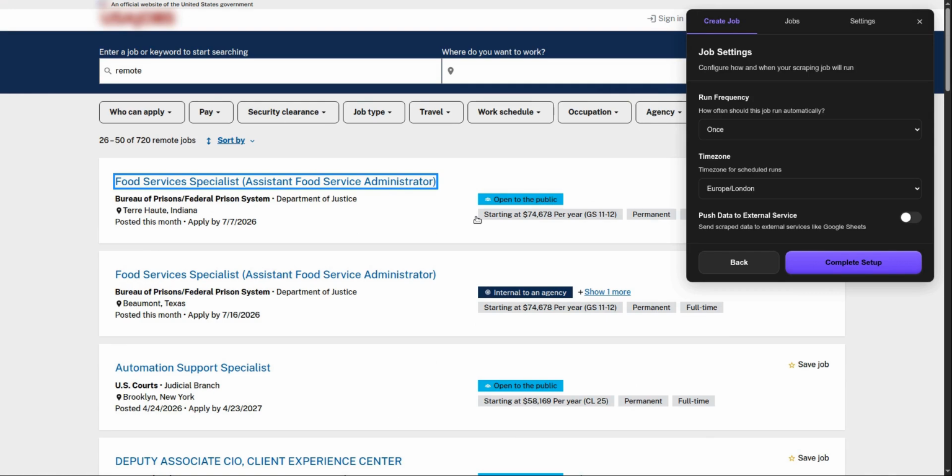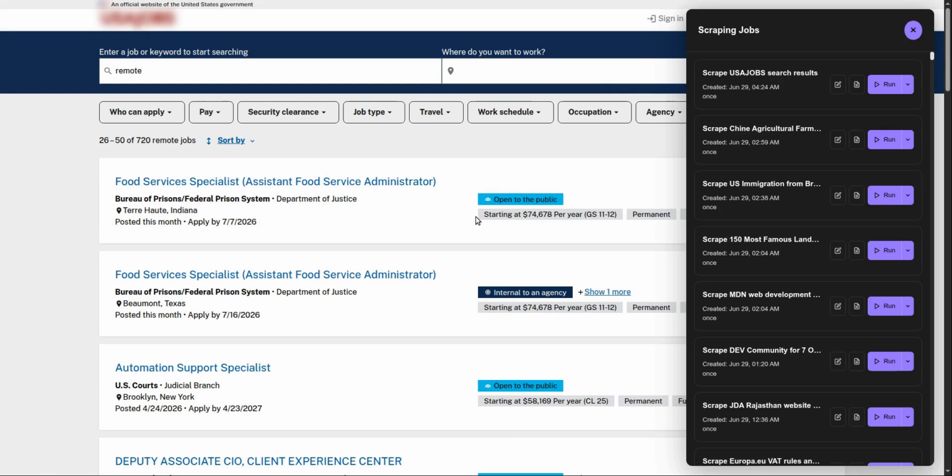Almost done. If you want this scraper to run automatically, set a schedule here before creating the job. Click Run, and Minexa applies deterministic extraction rules. Reruns on unchanged pages produce identical outputs for reproducibility.